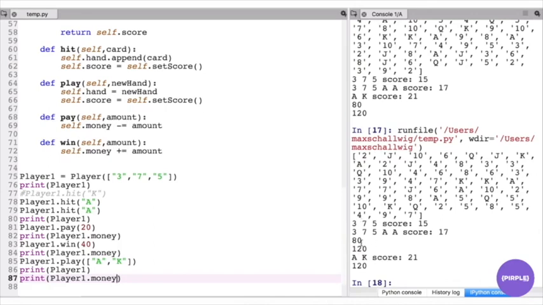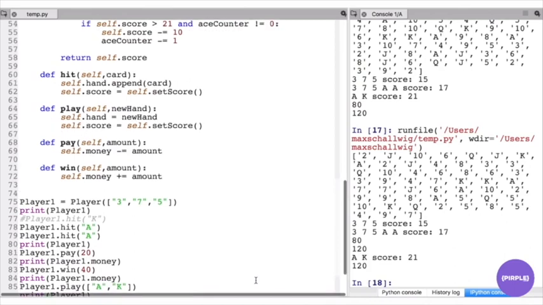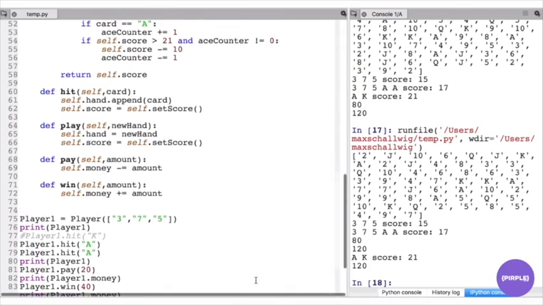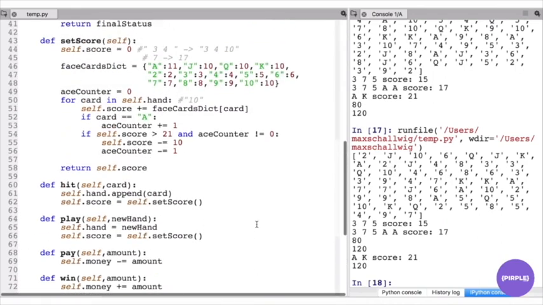And we see here that first we have 80 after we pay, and then we win, we get 120. And we see our hand after we started the new game, and we see that we still have 120 money. There are no units attached to this, so you can choose what units you want to have, but we'll just keep it unitless right now. But yeah, this seems to work quite nicely. We've got some general methods set up right now that work pretty well, at least initially.